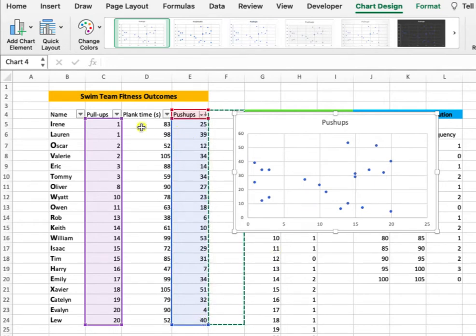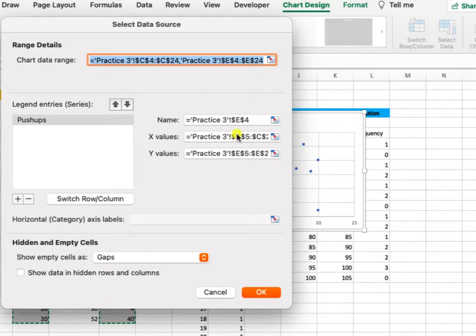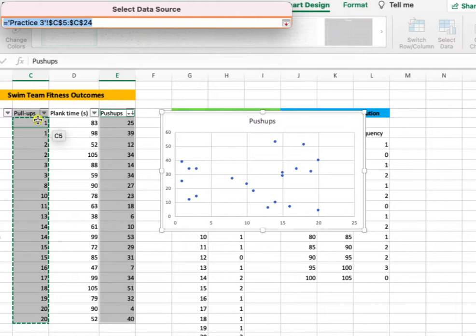If for some reason your columns got switched, so let's say that the pull-up units were on the vertical axis and your push-up values were on the x, what you can do is go to Select Data, and then you'll see an area for your x values and an area for your y values. All you have to do to switch these is simply click on the Chart Selector tool and then select the appropriate column.